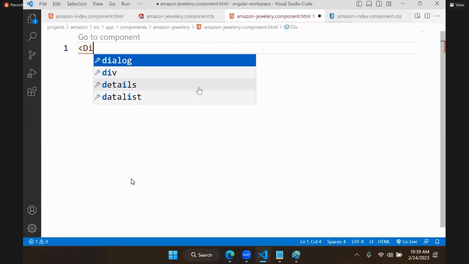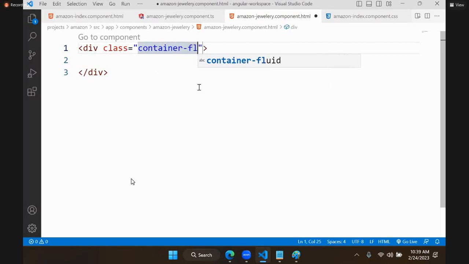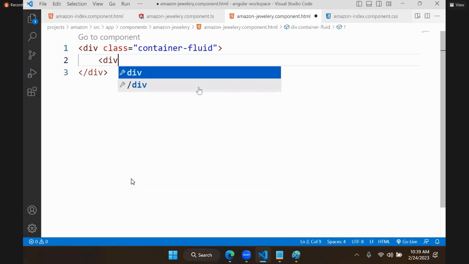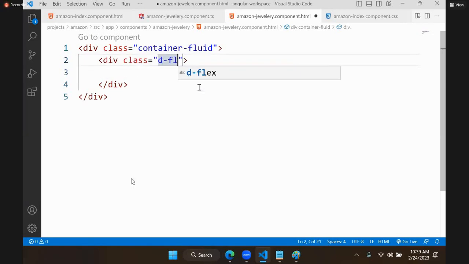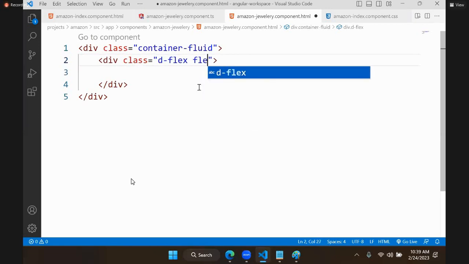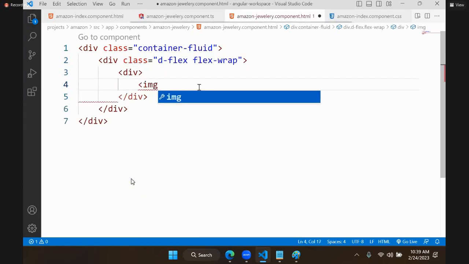Temporarily what I will do is I will just create a div with a class container-fluid. I will not display all the details, just I will put images. So here we will keep an image element, class as d-flex. So we will put flex-wrap. And here we need to define a div. In the div we need to keep an image.